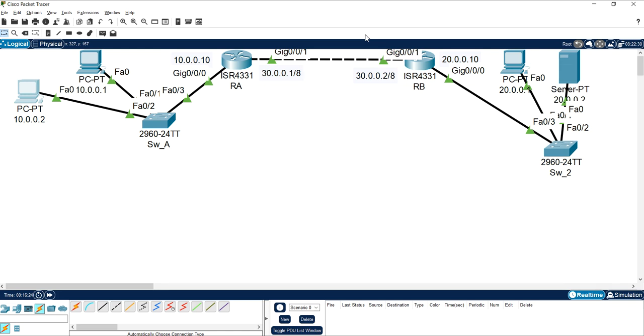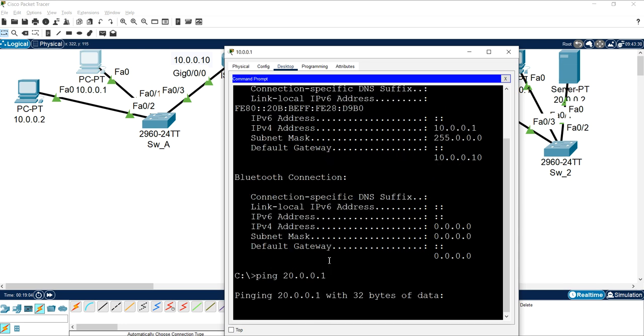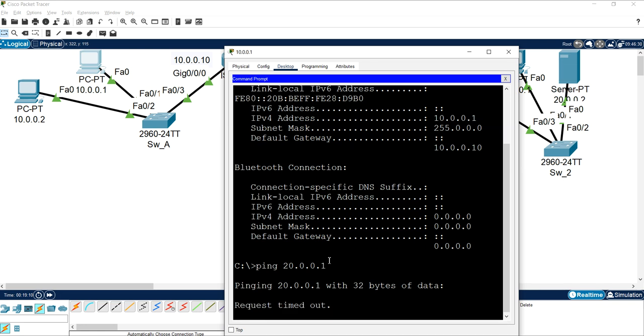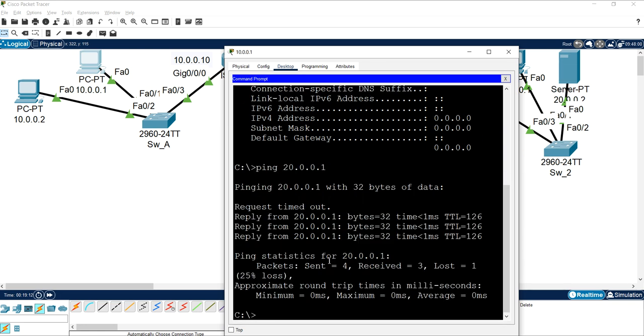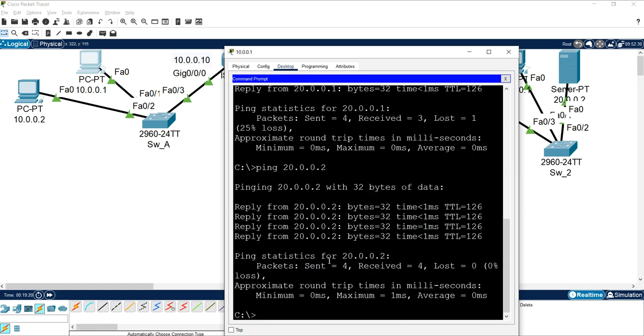Now we are going to write an access control list to deny someone pinging the server, let's say, or deny someone going to any device in the 20 network. So let us now write an access list to deny only this guy. See, 10.0.0.1 can ping 20.0.0.1. Earlier I was pinging from 10.0.0.1, now I'm pinging from 10.0.0.2. I'm able to ping from both the left hand side PCs to the right hand side devices.